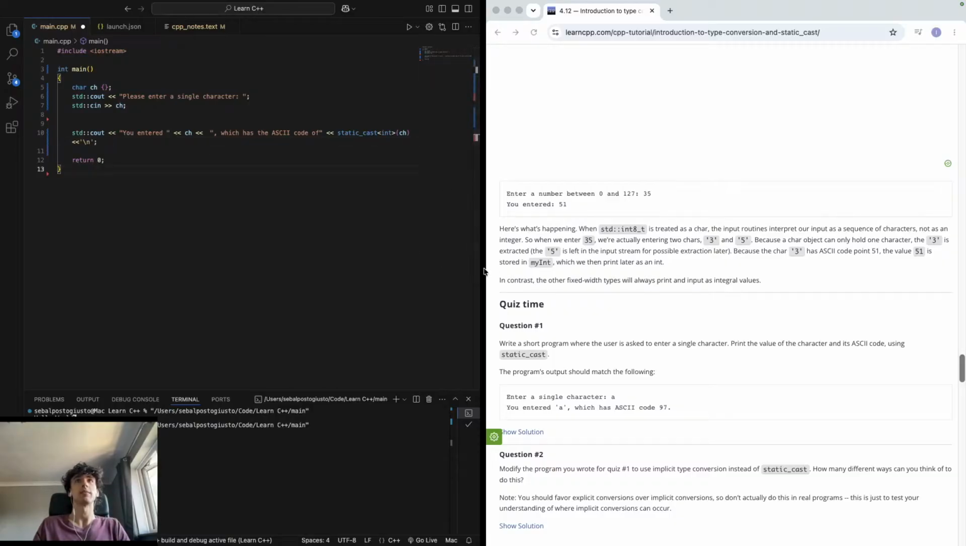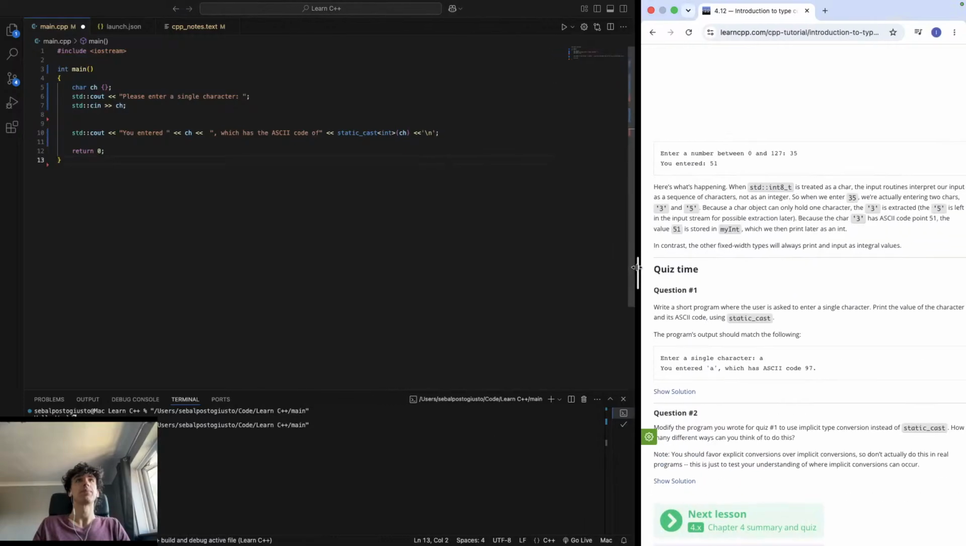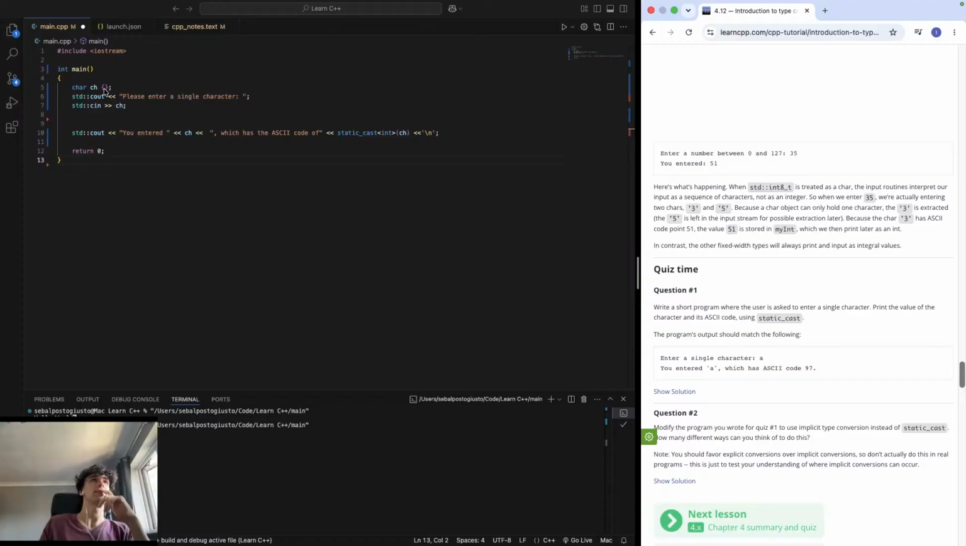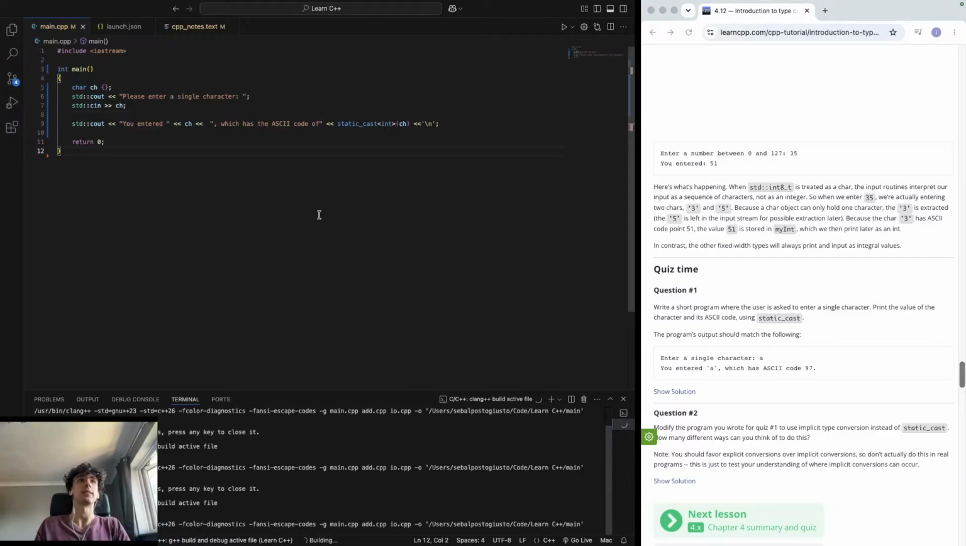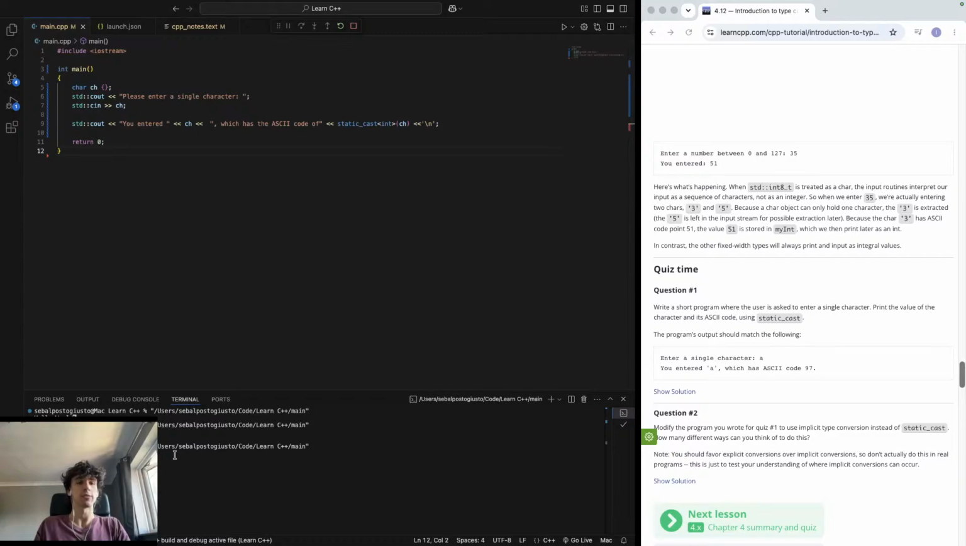There you go. So it would be something like that, wouldn't it? So you got the character unassigned. Please enter a single character. The user enters a character. We then have a character output of you entered ch, which is a character, and then we're converting that character to an integer. So let's give it a go and let's see how we do. Please enter a character, a, and we should get 97.